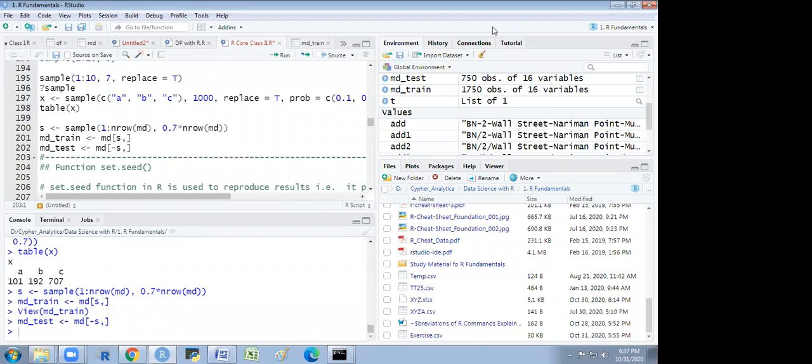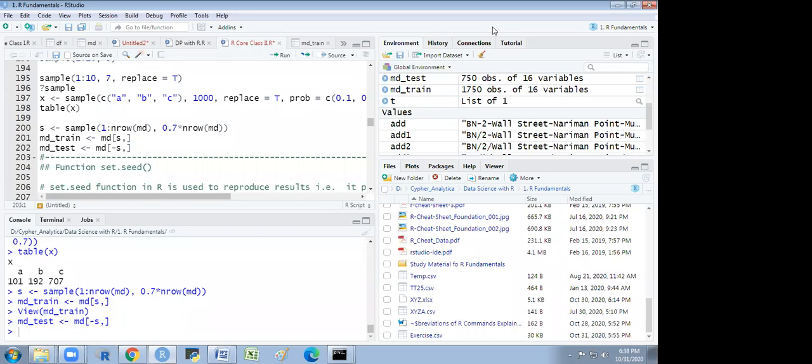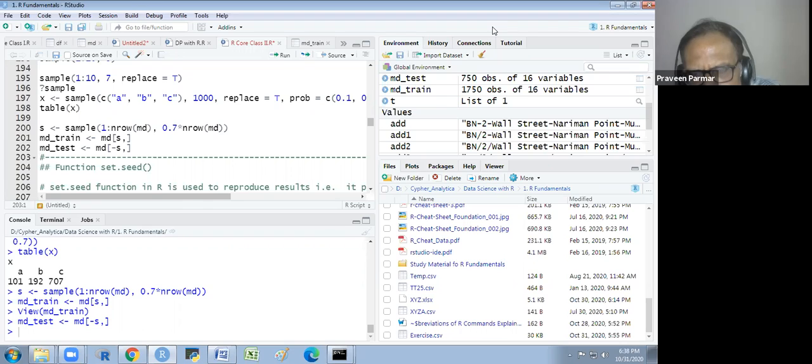The last function explained as sample one column and row. 1:n row. One is the starting. We start with the one, everything. So 1:n row in the MD. In MD we have 2500 rows. And one is the starting point? One is the starting index.